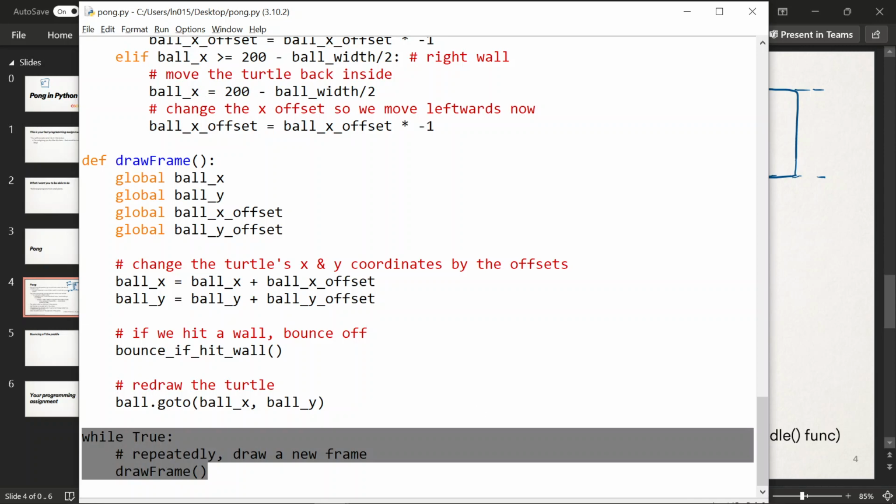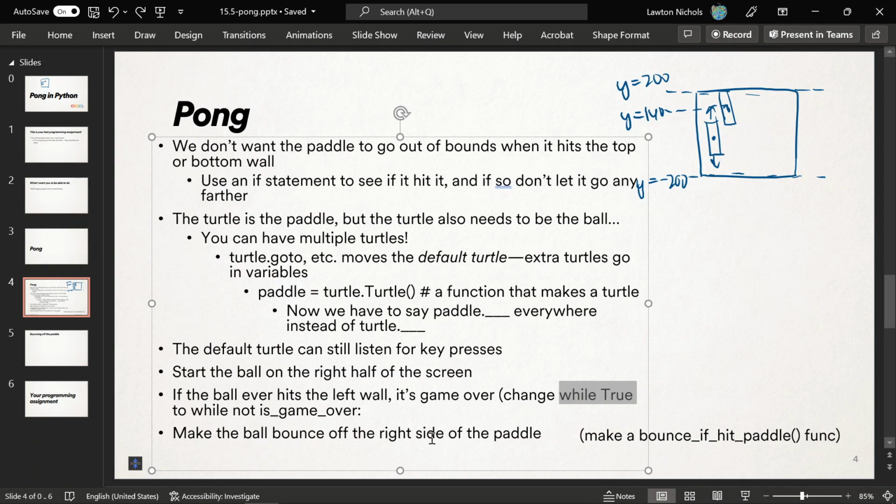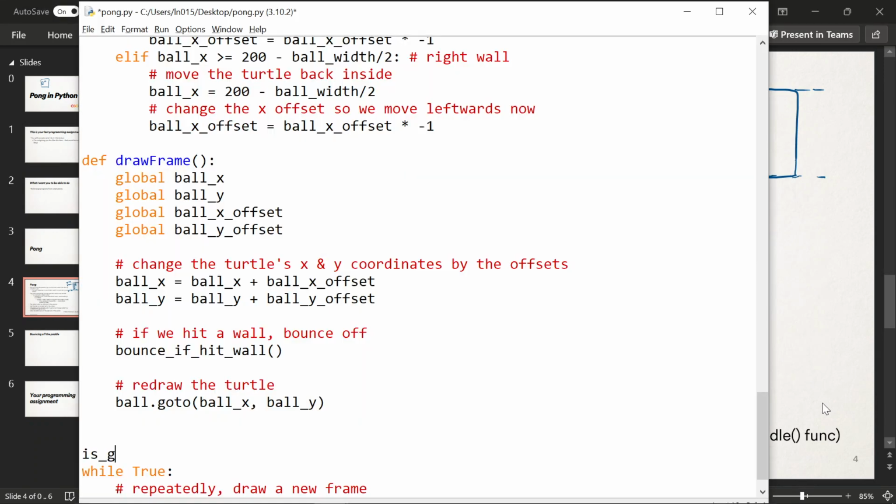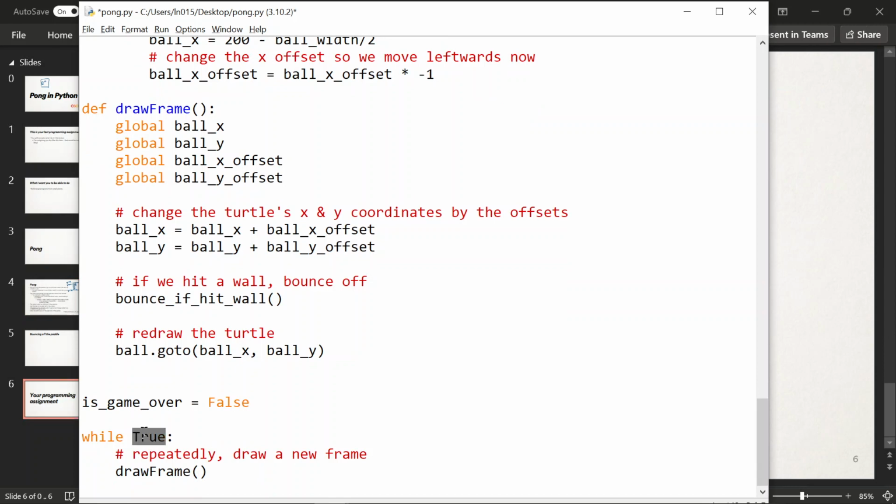When the game's over. So instead of this, let's say while not is game over. We'll have an is game over variable and set it to false initially and eventually change it, all right? So here's how I want to say it. Is game over equals false at the very beginning of the game. Of course the game's not over, it just started. But eventually it might become true.